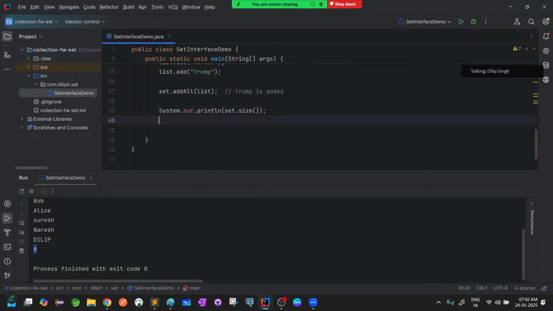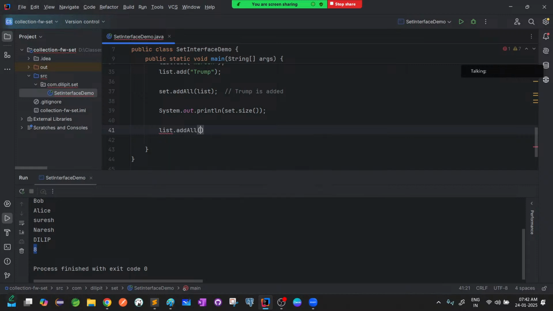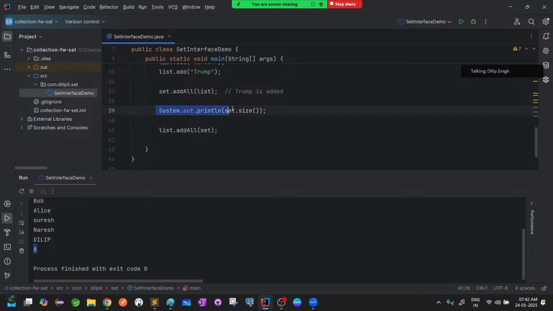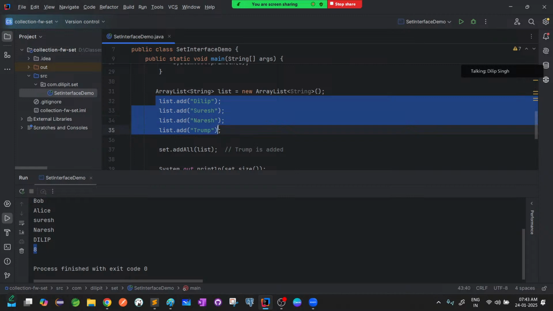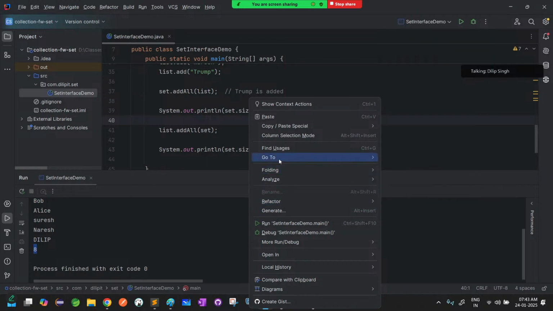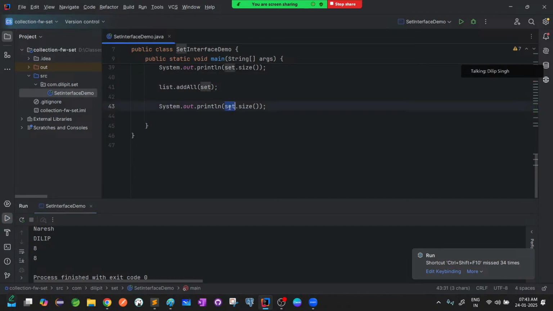If you are doing list dot addAll of set, what is the size of the list in this case? Here the set is being added to the list. So the list has 4 values and the set has 7 values, 4 plus 7, a total of 11 values will be available, including duplication also, because it's a list. Total 11 values will be available in the list now. Sorry, we have to print the list size.